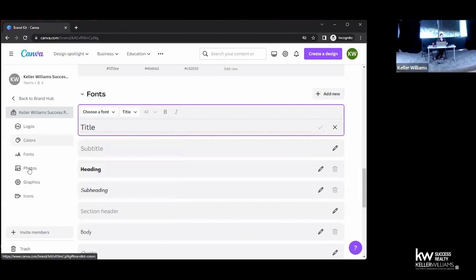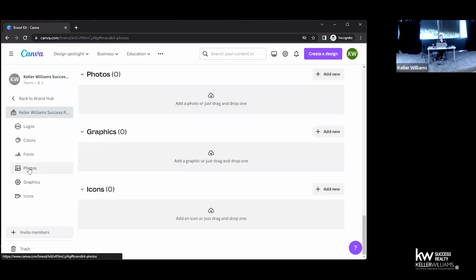You can even put in photos. You can put your headshots all in there. So that way when you're ready to pull a headshot, you can pull those right away. You can choose a lot of different things. So that's why I like the brand hub. It just makes it so much easier to make things and make things quickly.